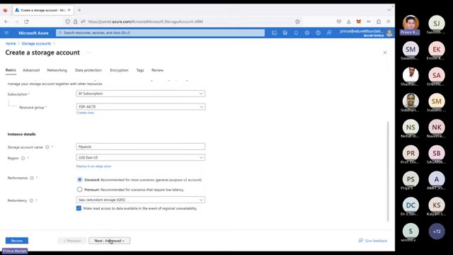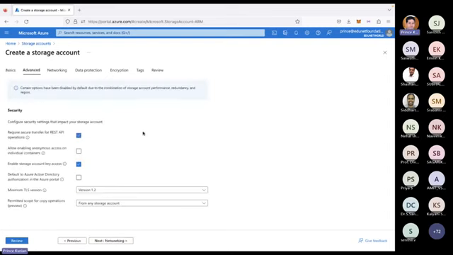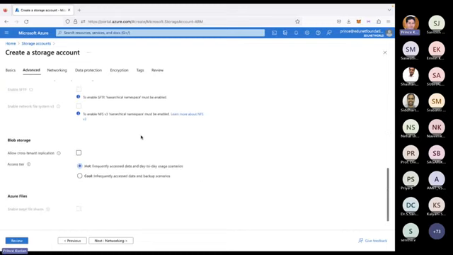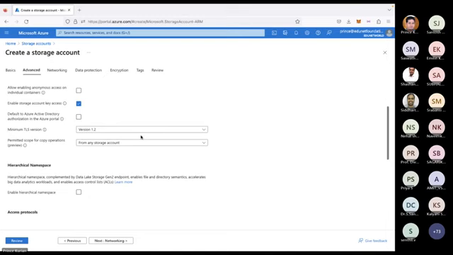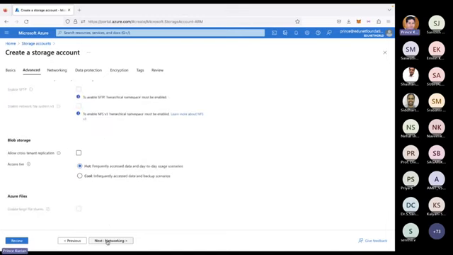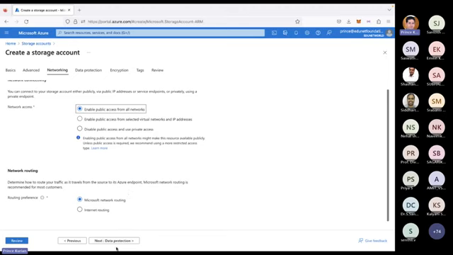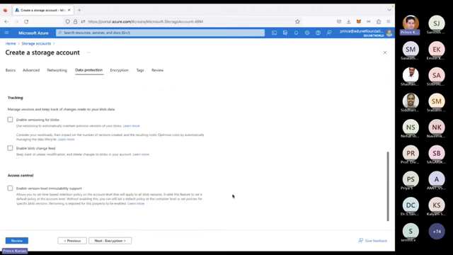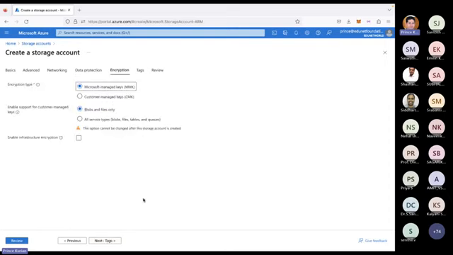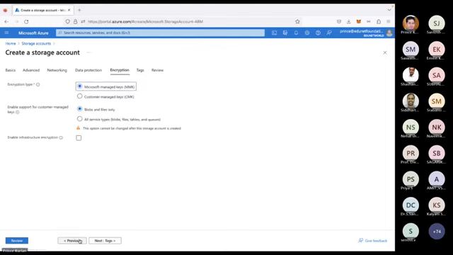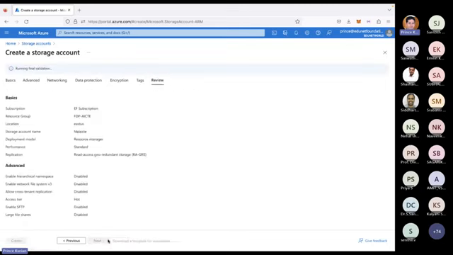And go to the next tab. Here you need not do anything. The third step is networking. Enable public access is there by default. Data protection is fine. And encryption, I am not doing anything. Here also I am not doing anything. Tags, I am not going to do anything.